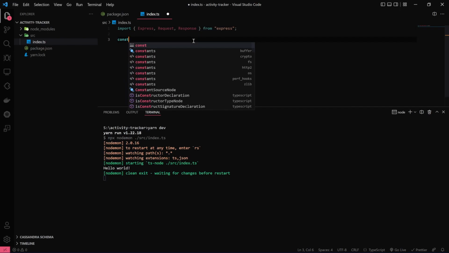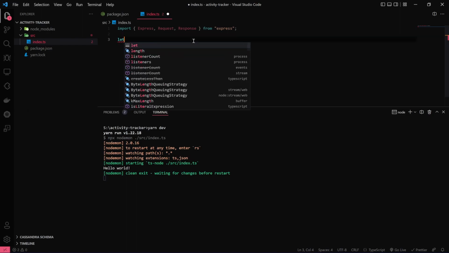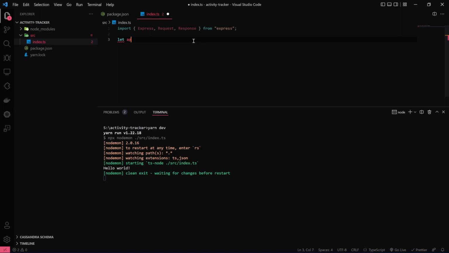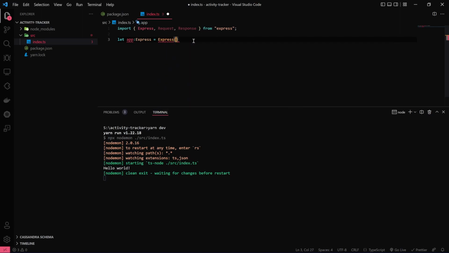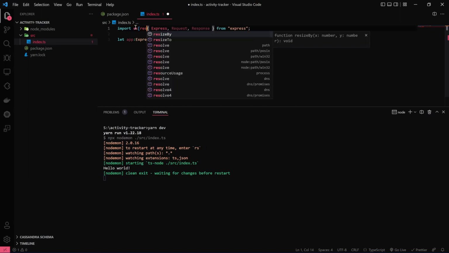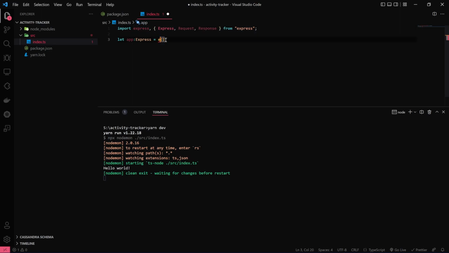So usually people do this in different ways. I prefer using let. Some people use const, so that's up to you. Let app equal Express. This probably will throw an error because I need to import Express this way too. And now I can put app.listen.